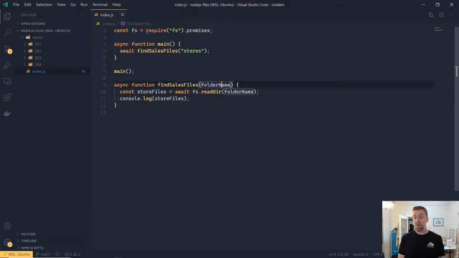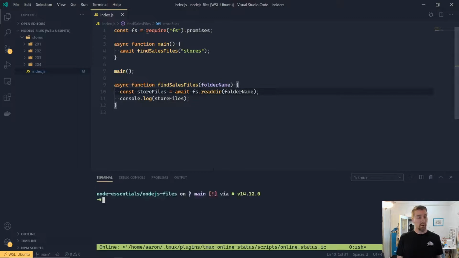So I've created the find sales files function. Inside of it, we're going to be passing through an argument, which is called folder name, which is the starting location. And we're going to await against fs.readdir using that file path that we've provided. This will return me an array of file paths that we're just going to log out for the moment so we can have a look at what's happened. So let's pop open a terminal, run our application, and just see where we're at. I'll run it by doing node index.js.